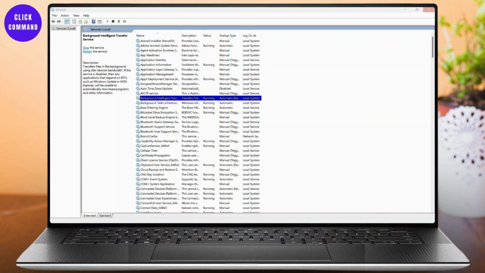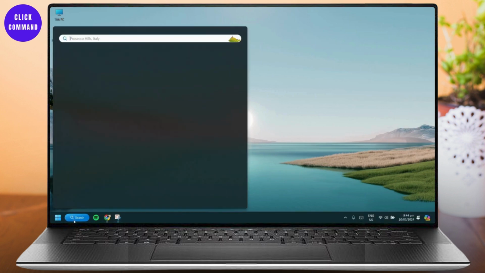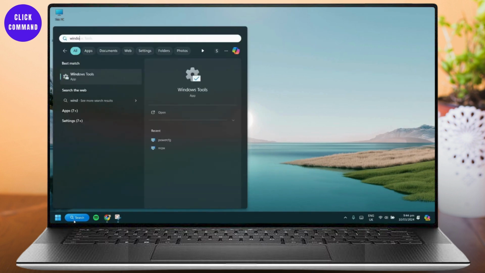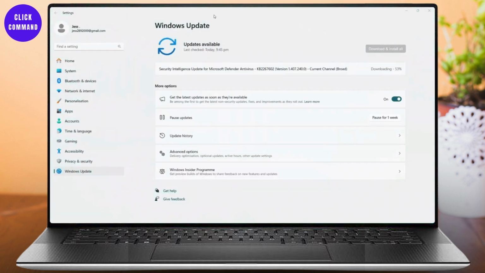Now these are the only steps that you need to follow. Now the only thing that you have to do is go to the search bar and look for Windows Update and then check for updates. After you've updated the device, you can now install all the new updates on your Windows 10 or Windows 11 device.